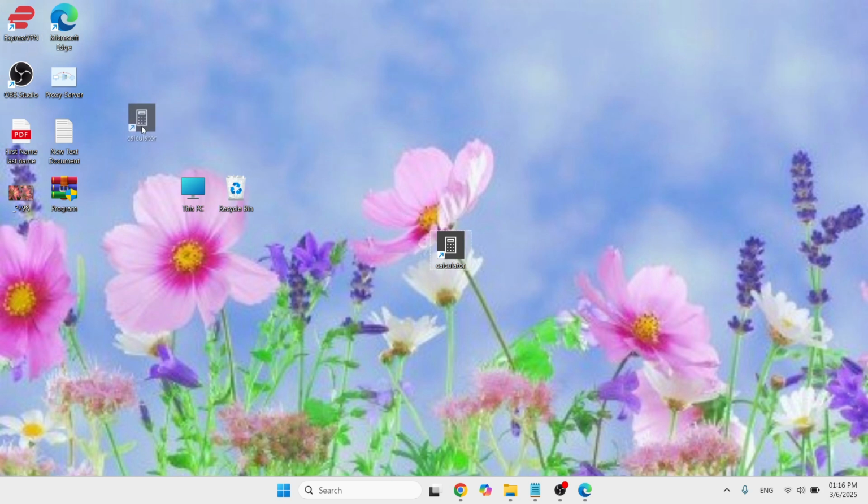You have just created a shortcut for calculator. You can use this as an alternative for the calculator here in your Windows or computer. So that's it. Try to use this. You can use this on your desktop or Windows.